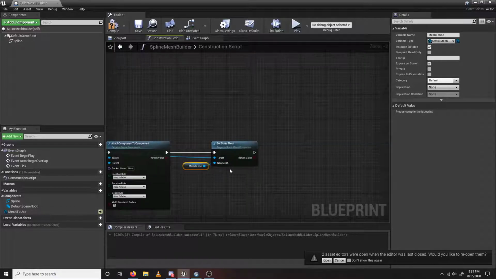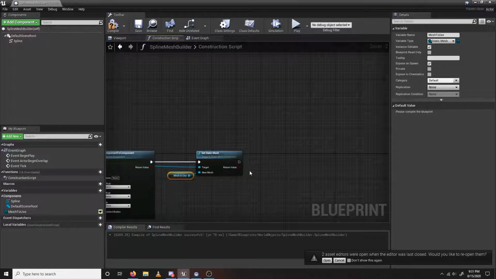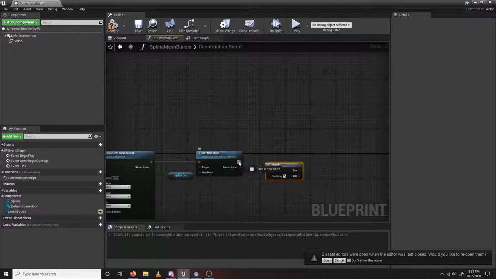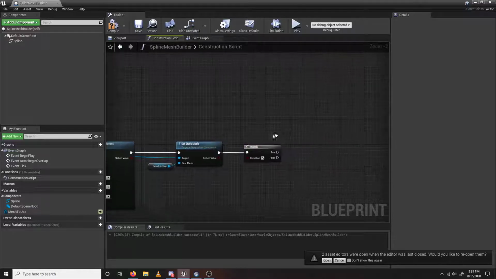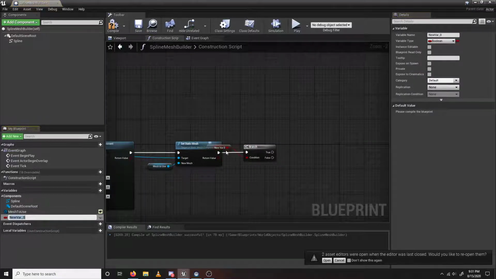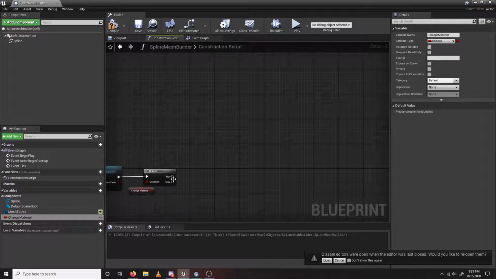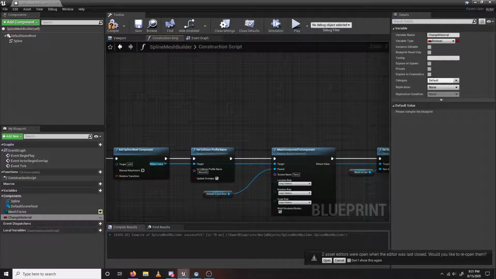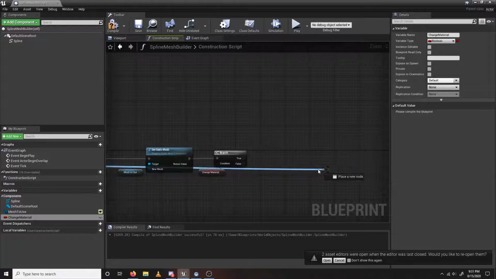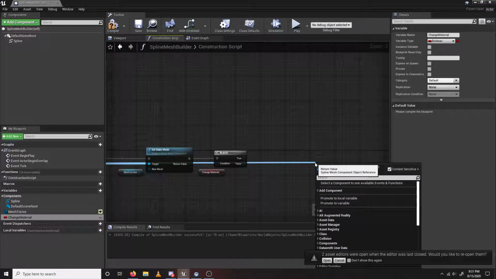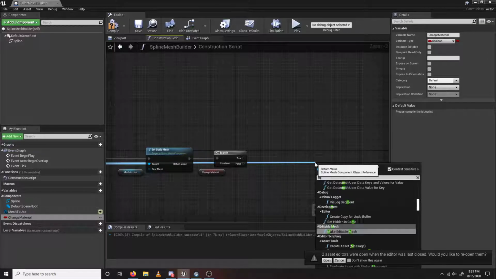And what that does is when we drag it into the world, we will be able to actually change the variables for each one. So we'll create a branch next, promote this to a variable, and we'll say change material. And if change material is true, then we want another line from the Spline mesh component, and we'll say set material.